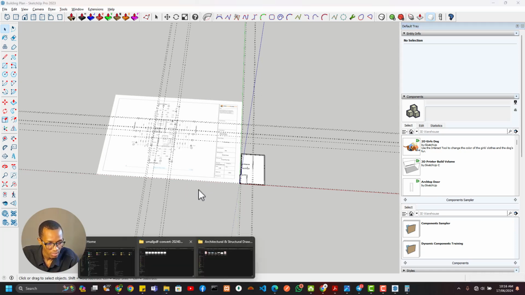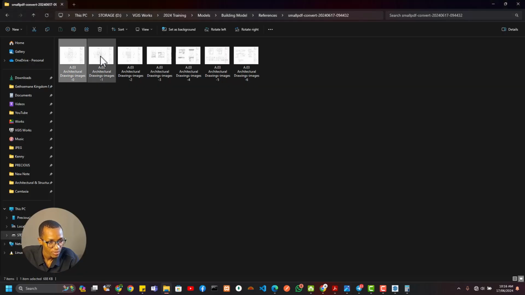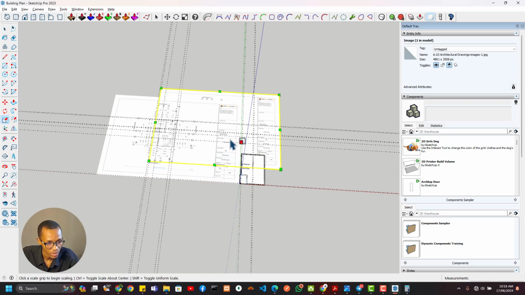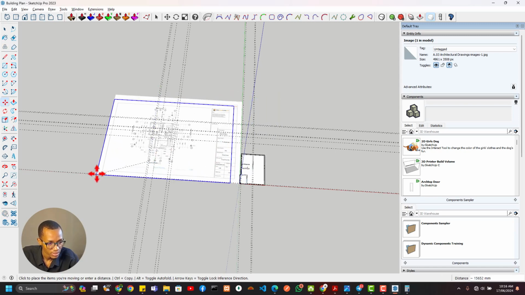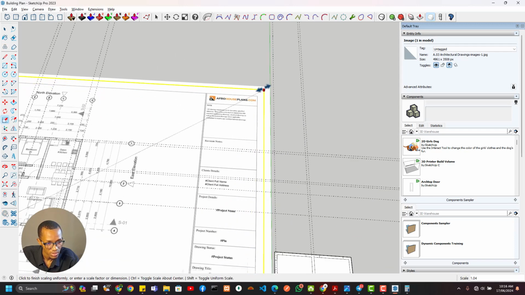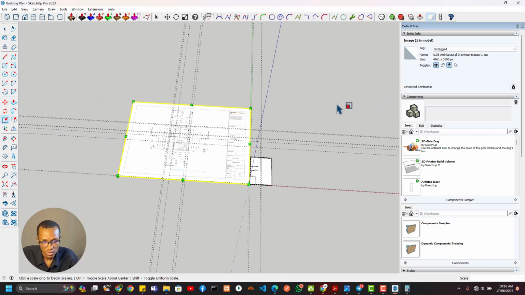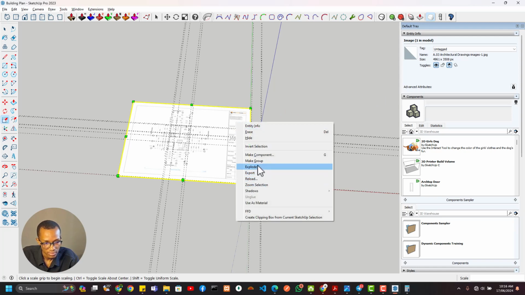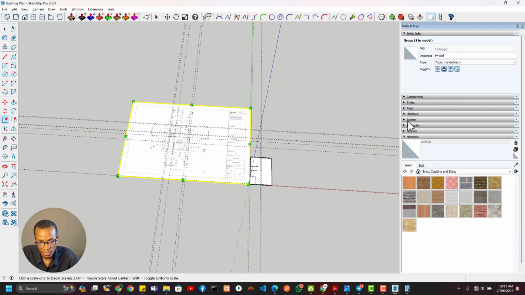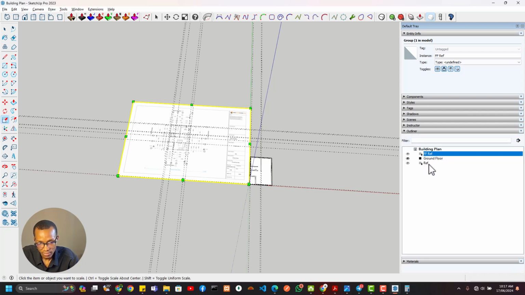I'm just going to import my PDF for the first floor. Right, I'll just import that quickly, and I love it came in almost the same dimension. So I'm just going to scale that to match, and I'm going to group this and call this ffref. I'm going to group that and lock that. I'm going to come on my outliner and hide this other ref.